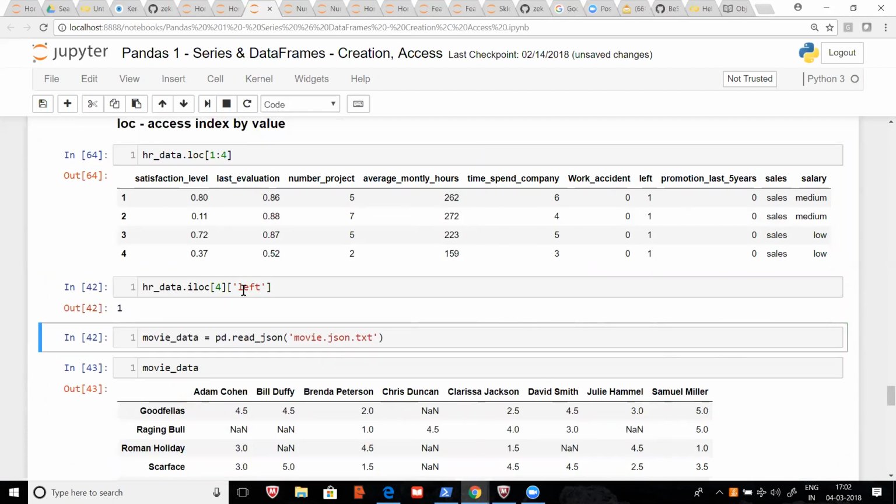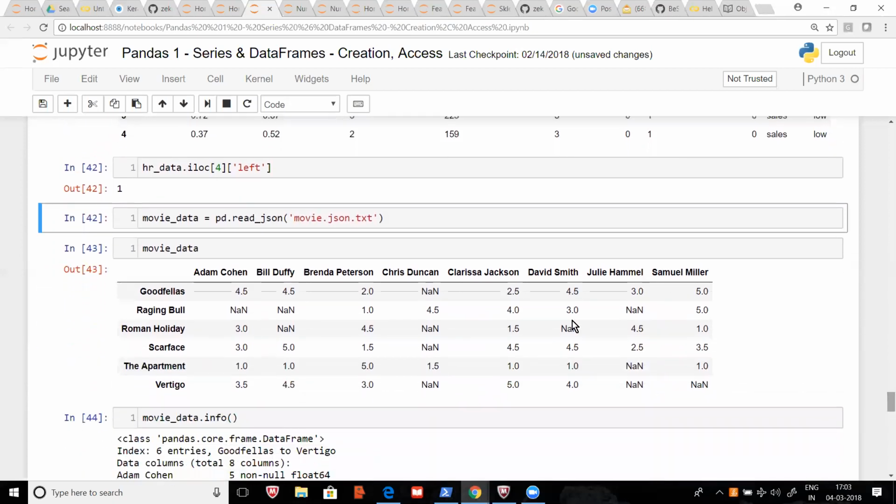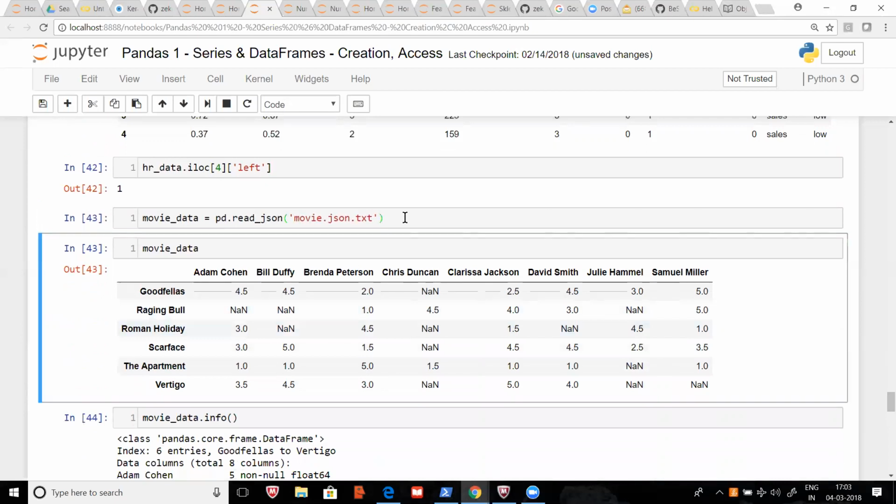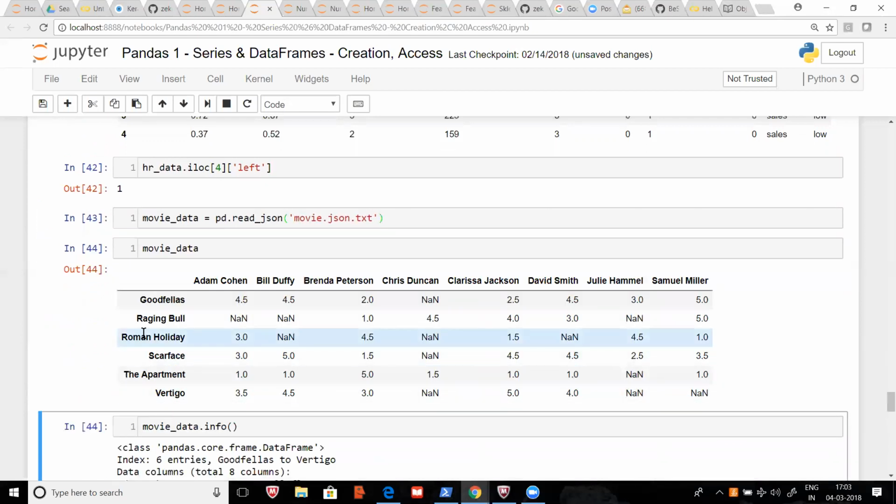Okay, now let me show a bit more about loc and iloc. Let me show a better example. This is a JSON file. You are loading a JSON file like this, read_json. If you try to see the data, you can see here what the index is. Movie names are the index. What are the columns? Director and so on. Oh, you are seeing movies, right? Nice.